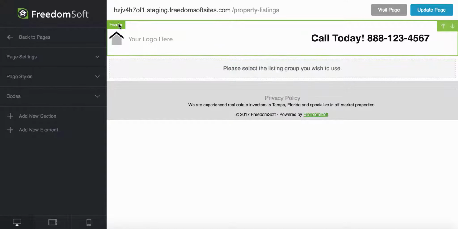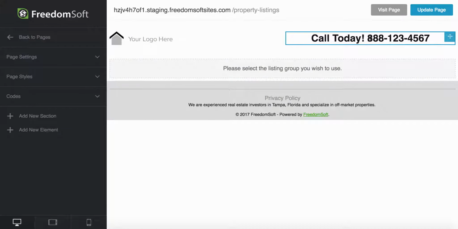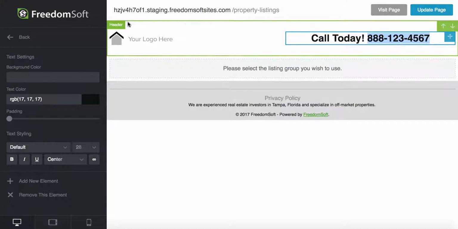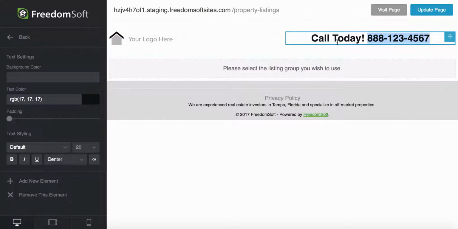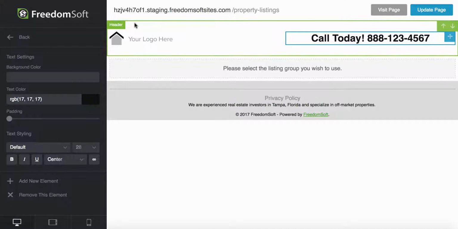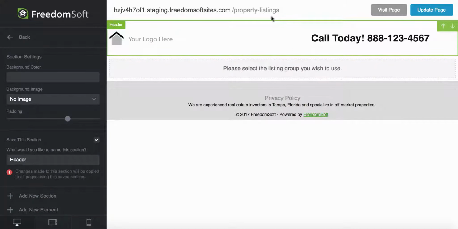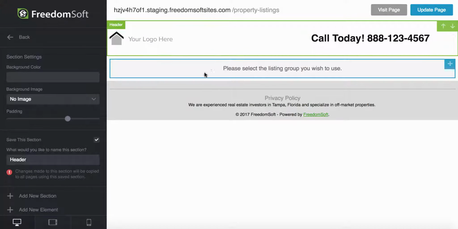Now you'll notice that on this page there's a header section, and you'll see that I updated this phone number earlier in the other video. Because the header section is on this page, that update was applied to the entire site. So anywhere that you install a header section, it updates whatever you have inside this header section automatically. Well, let's look right here.